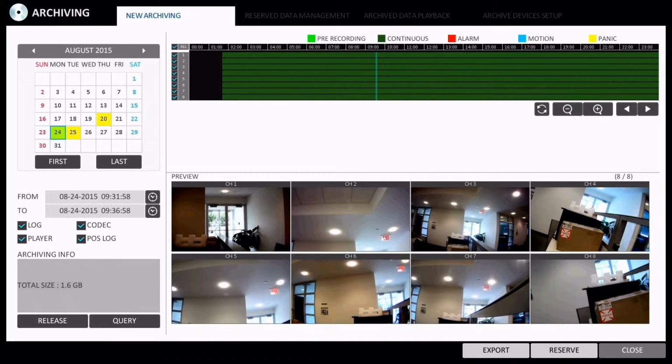Below the timeline can be found a few navigational functions. Starting to the left is the refresh function, which essentially refreshes the on-screen timeline data, making the latest recording available for review. The magnifying glass with the minus sign and the magnifying glass with the plus sign are for zooming out and zooming in on the timeline.